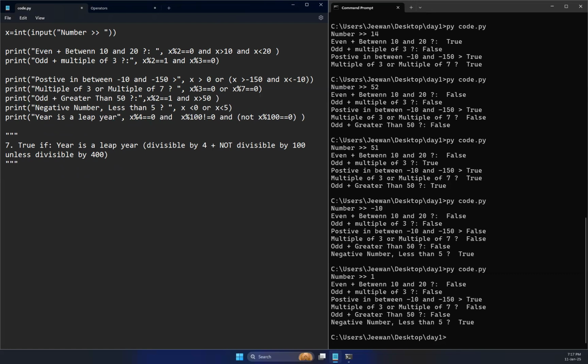What is it? A leap year is divisible by 4 and not divisible by 100, unless divisible by 400. Otherwise, divisible by 400. Therefore, it has to be or. Right now, these two are one condition. Therefore, we need to put a bracket here. Then or, unless divisible by 400. Therefore, x modulus 400 equals 0.